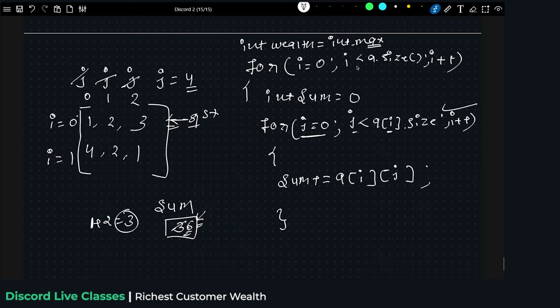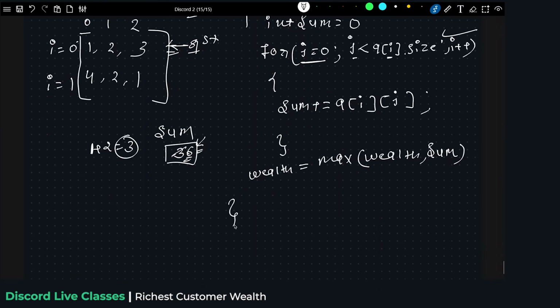Then after ending this particular jth loop, I will be checking with the max function, between wealth and sum, which one is greater, which one is max. If wealth is max, then assign it into the wealth. Otherwise, if sum is max, then assign it into the sum. And at the end, just return the wealth.